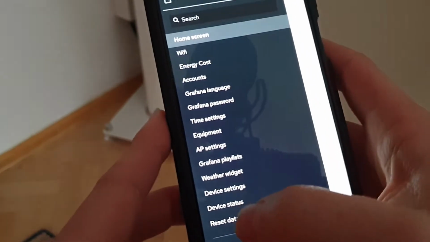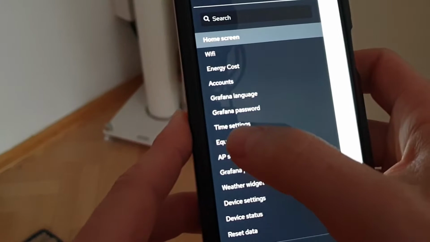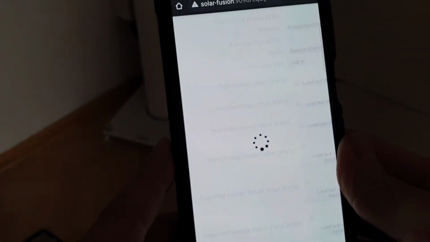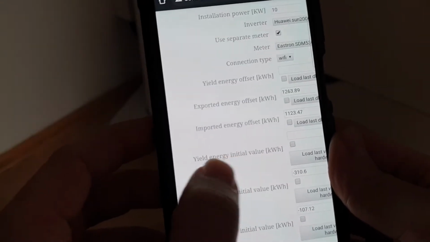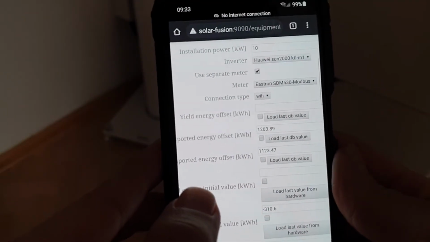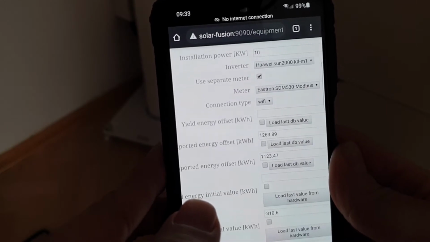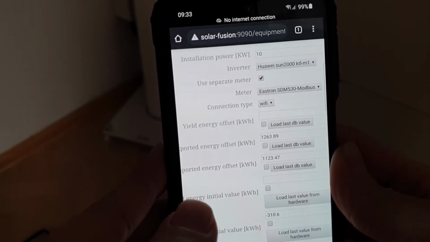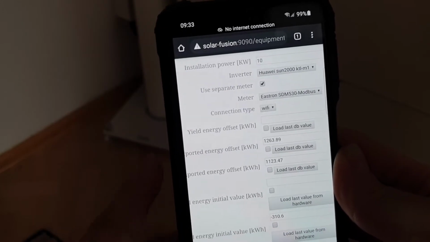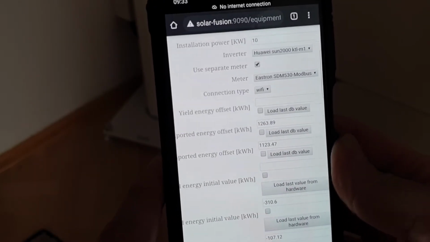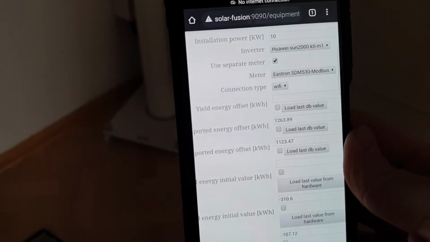And most of the options I've added as the equipment tab here. So let's see. The first option is installation power, so the rated power of the photovoltaic installation. And why I've added that option here, because I will show you that later in detail.